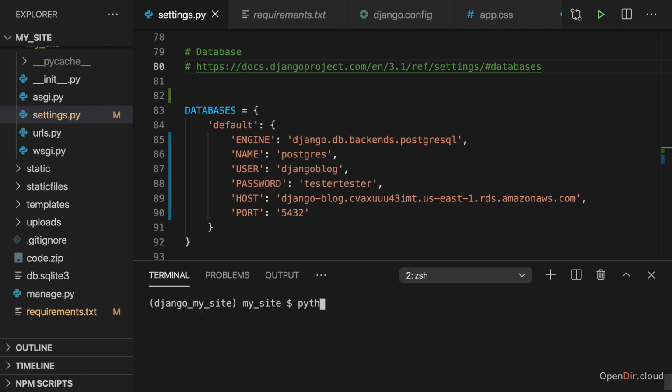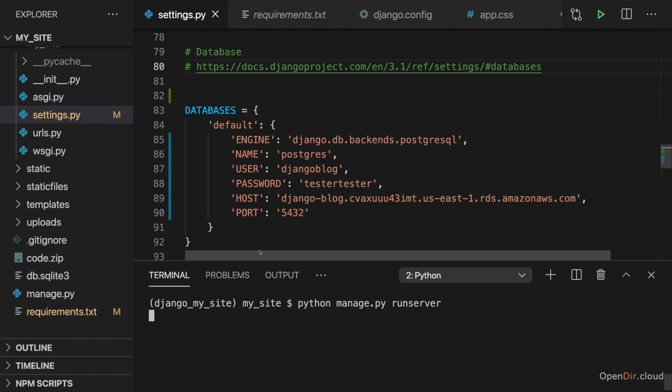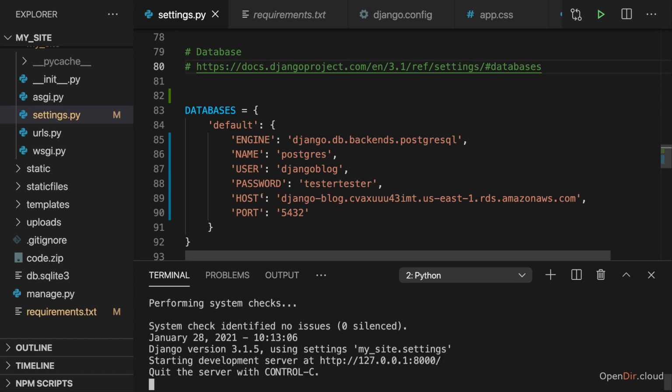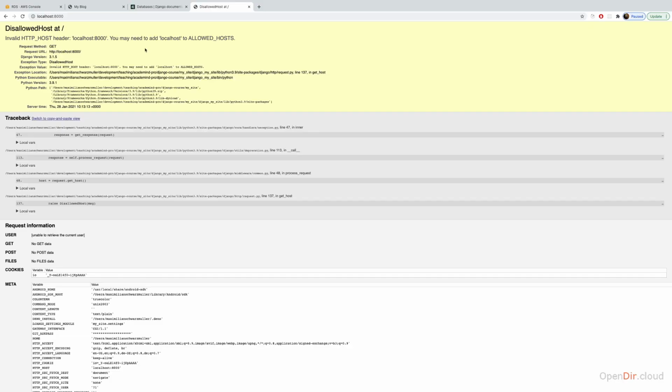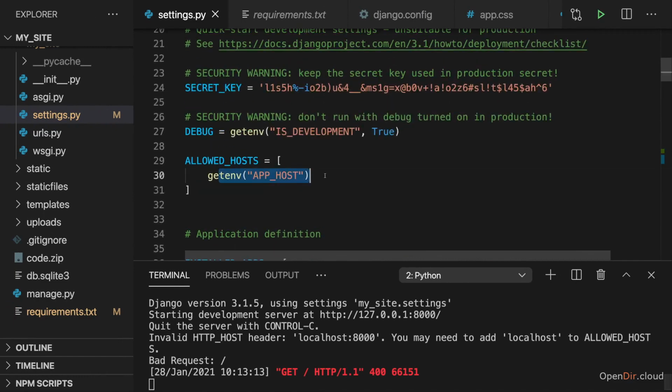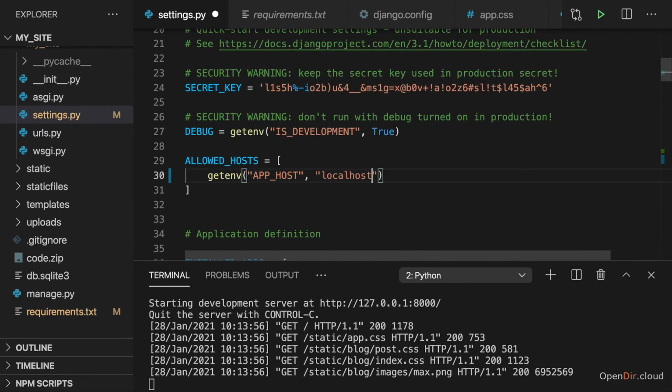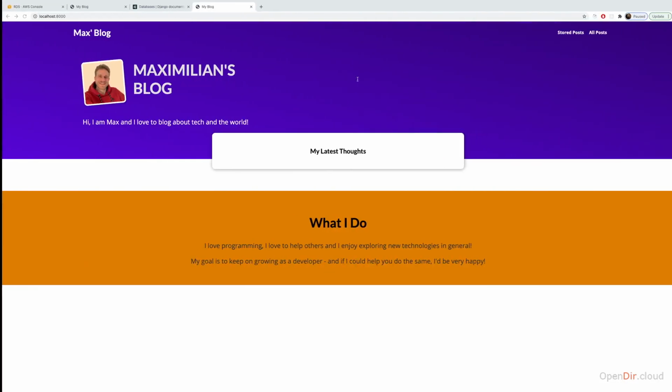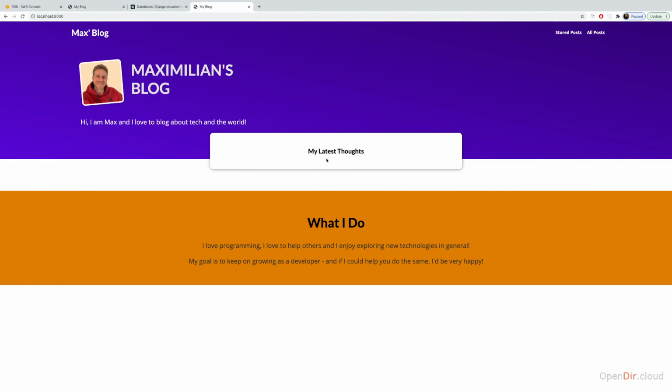Now we can test this locally by again executing runserver here, which will start our local development server. However, that fails now because it's not added to allowed hosts because of the environment variable we're waiting for here. Now here we can add localhost as a default in case this environment variable should not be set, as it is during local development. There it is not set, so that localhost is also allowed. And if we update this and reload, we can view our blog.